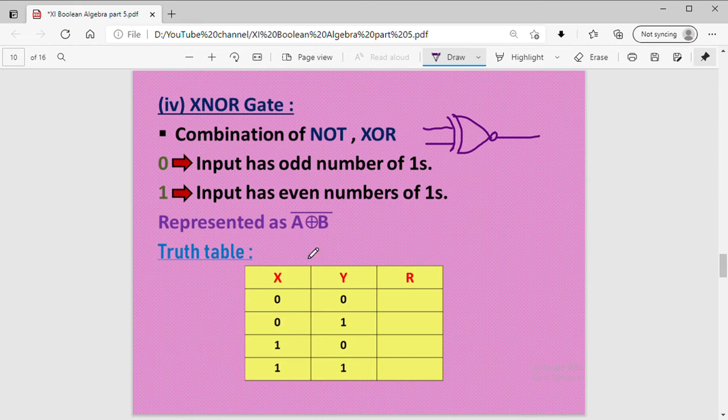See the two variable combination. There are 0 number of 1s, so even number of 1s, so it gives you 1. Here odd number of 1, so 0. Here also odd number of 1, so 0. There are 2 1s here, even number of 1s, so you get 1.